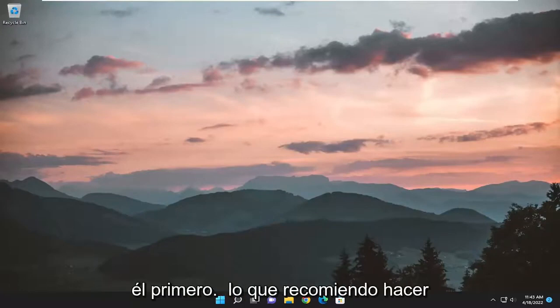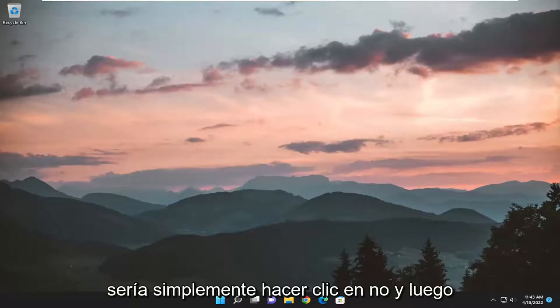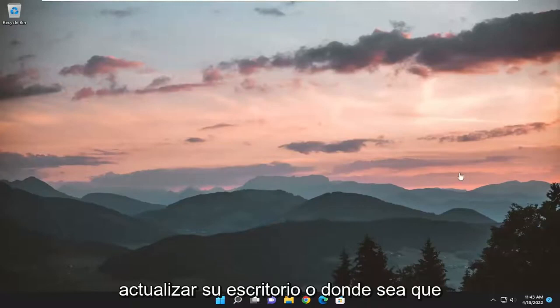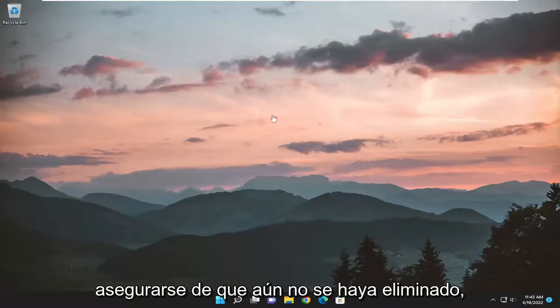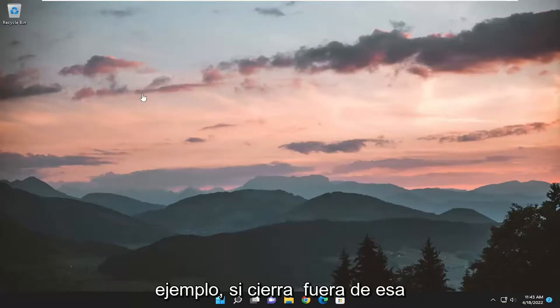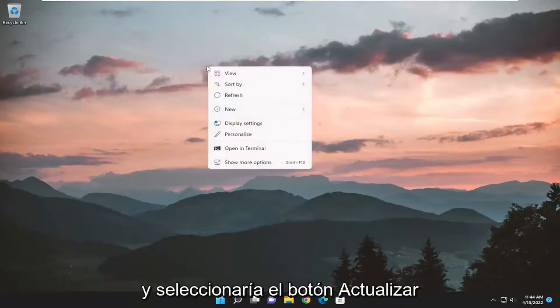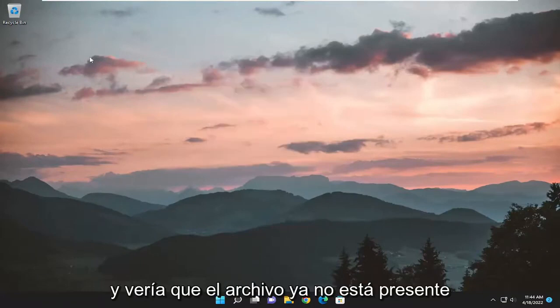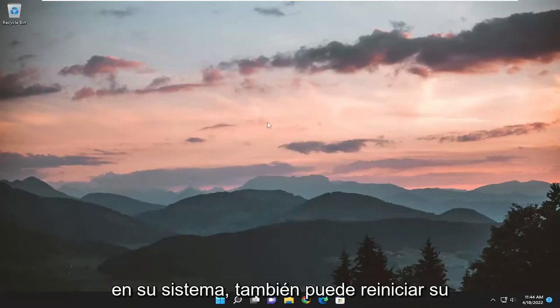So first thing I recommend doing would be to actually just click on no and then refresh your desktop or wherever you're currently trying to delete your file and make sure it hasn't already been deleted. So just right click on your desktop, for example, if you've closed out of that dialog window, and you would select the refresh button and see if that file is no longer present on your system.